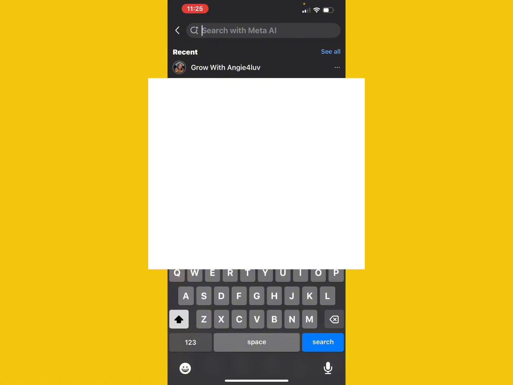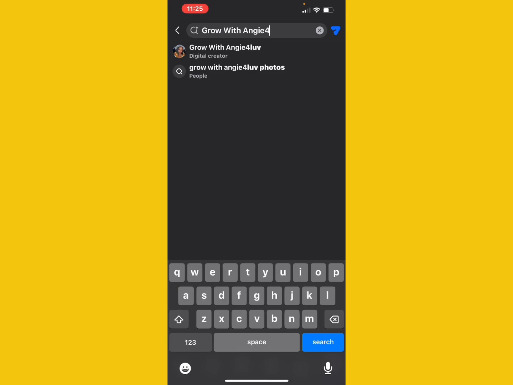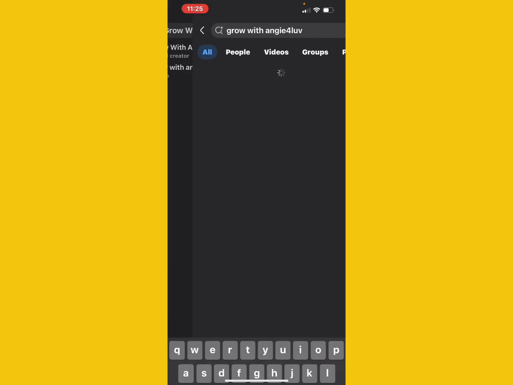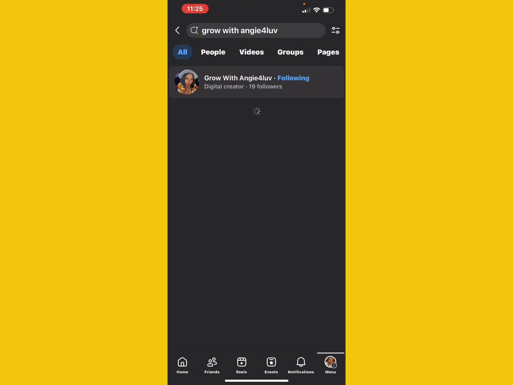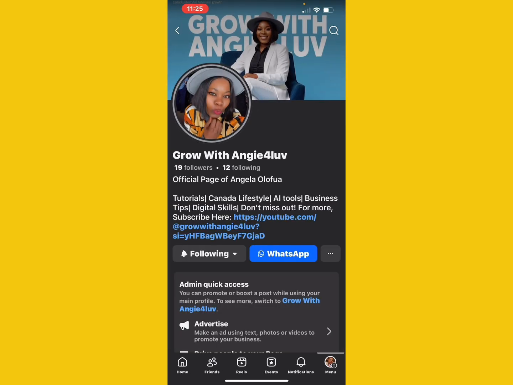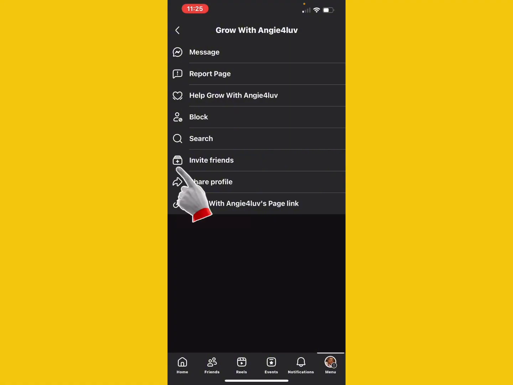Then I'll type my page, Grow with Angie for Love. I know it's there already, but I just want to take you through the whole process, and then I'll click on it. After clicking on it, I'll click on it again. Then you see these 3 dots by the side here. You click on the 3 dots, and then you click on invite friends. When you click on invite friends, your friends list will pop up.